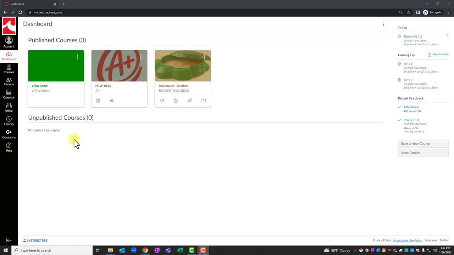In understanding how to navigate Canvas, one of the main features is the global navigation bar. The global navigation bar is the black strip that's located down the left-hand side of your screen. It is called the global navigation because it appears in pretty much every place that you will navigate to within Canvas. So you always have access to the basic options.